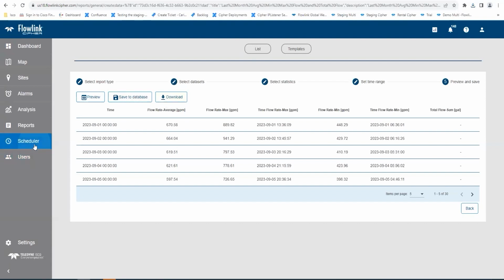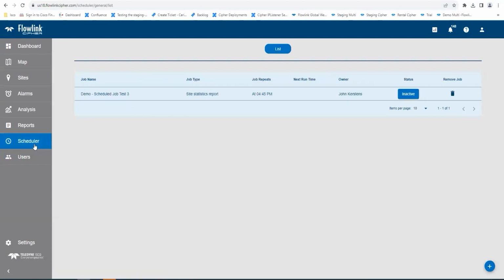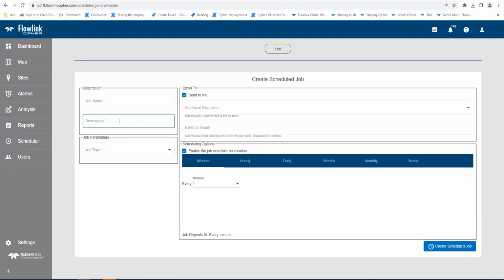Okay, and finally, the scheduler. This works hand in hand with the templates. With the scheduler, I can create my own schedule. So I already have one in here. I'll go ahead and use the wizard. And here, I'm going to give it a description. I'm going to call this Apple Tree Last Month Report.